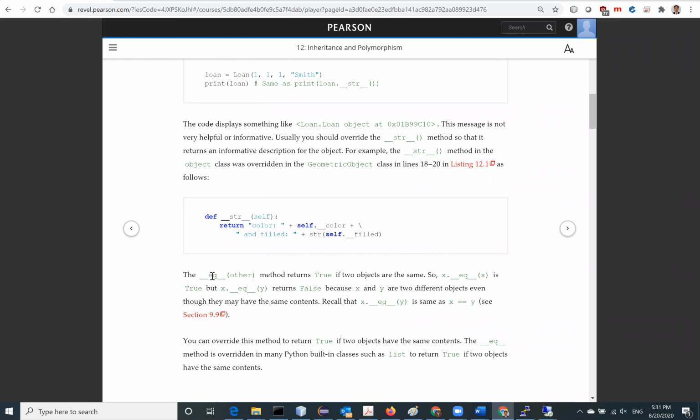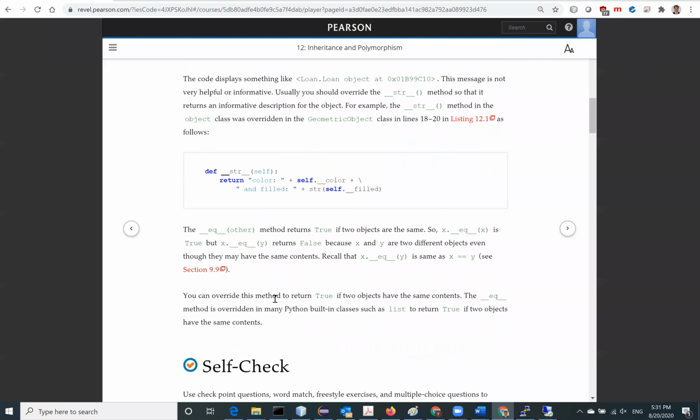The EQ method, that's the equals method, returns true if two objects are the same. That's the default in the object class. Normally, you should override this method to test if two objects have the same contents.